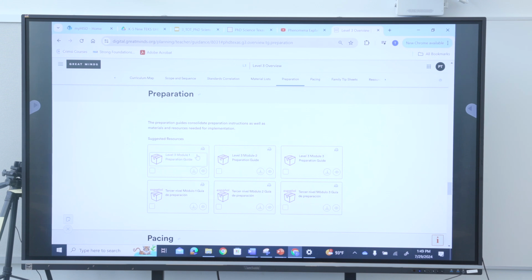So if you want to do it bite-sized and say, okay, well, I know that module 1 may take me all the way up till Thanksgiving, then I just want to hone in on the module 1 preparation guide and the material list, and just front load all of those resources ahead of time before you get into your implementation of that particular module.